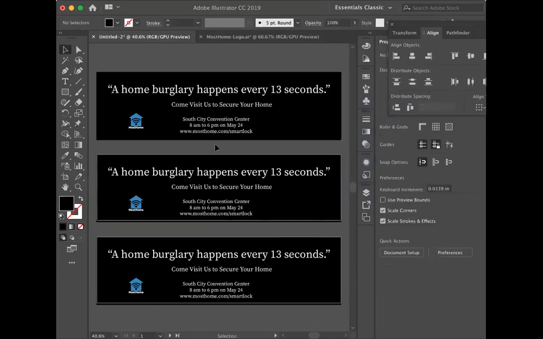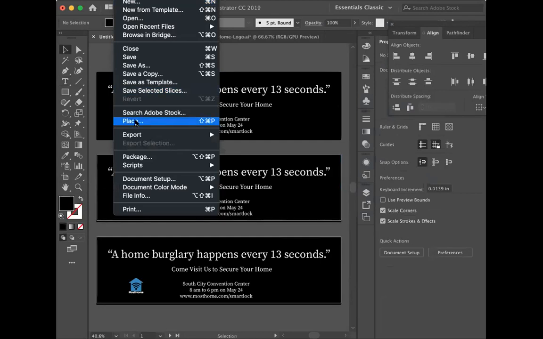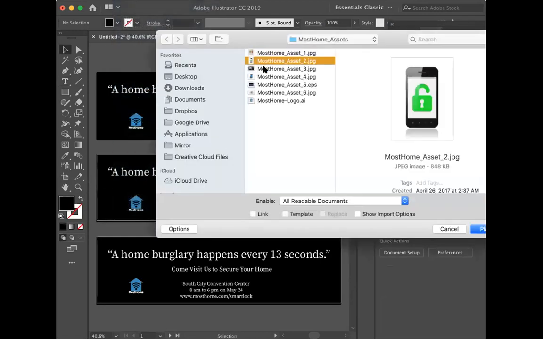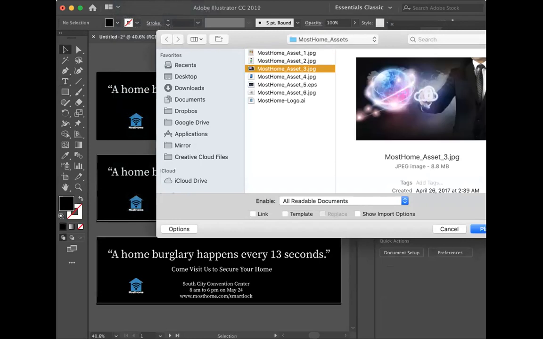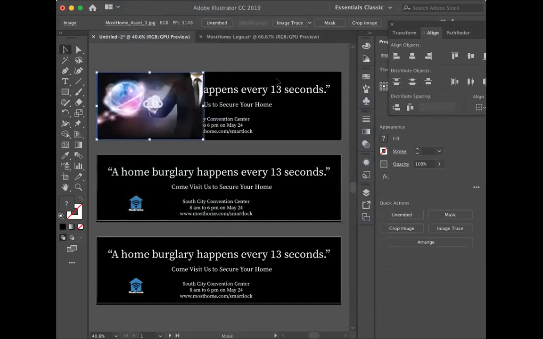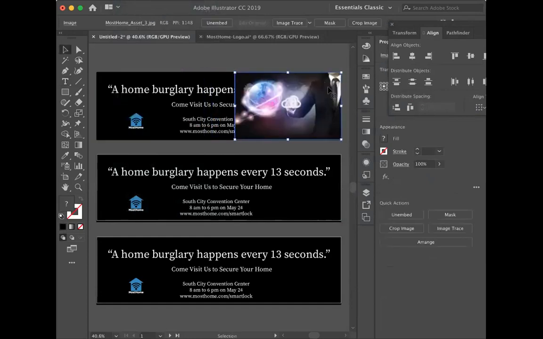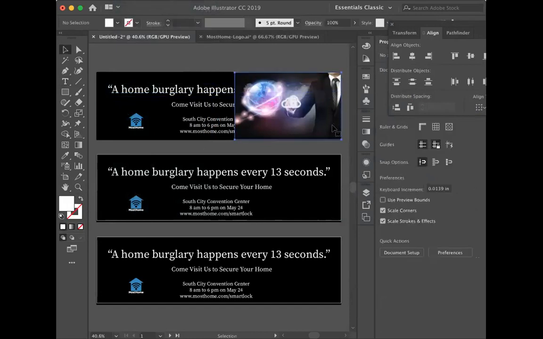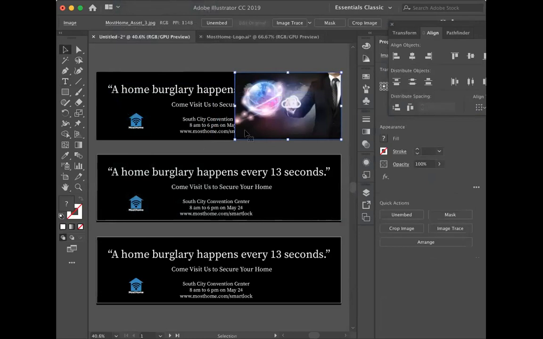All right, so I'm going to take a look at what I have image-wise. What would be the most effective picture for this? Well, we have some really cool images here that we can take a look at. I'm going to do file place and place this one in here. I probably would put this one on the right just because this guy here is almost cut off on the right-hand side, so it just makes sense.